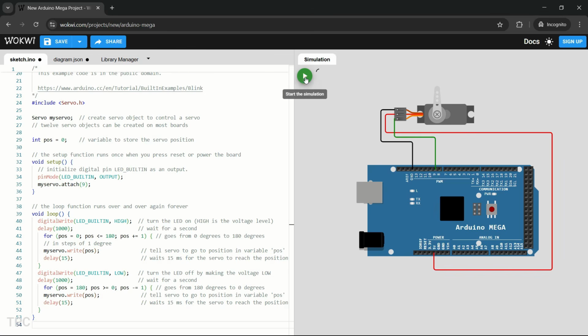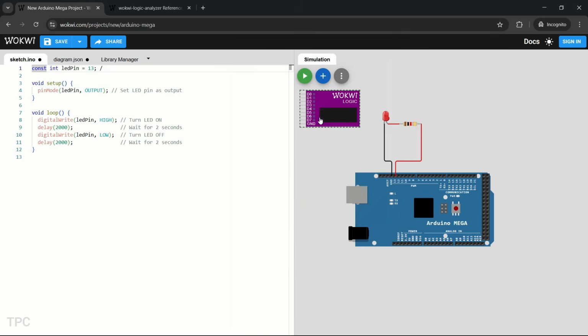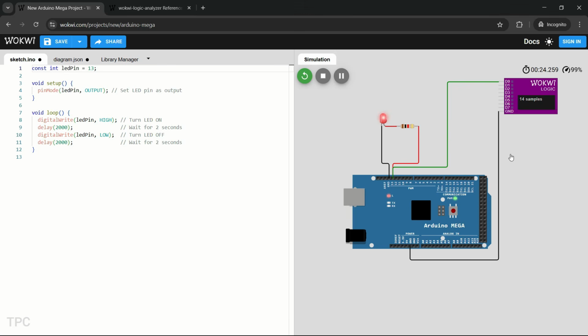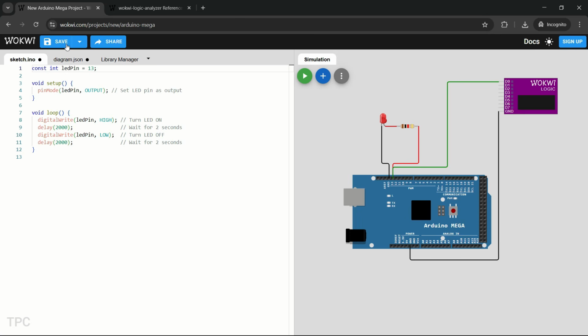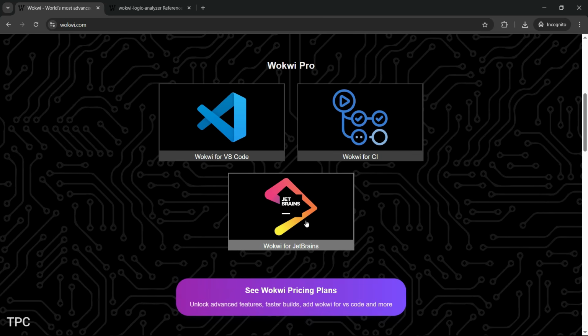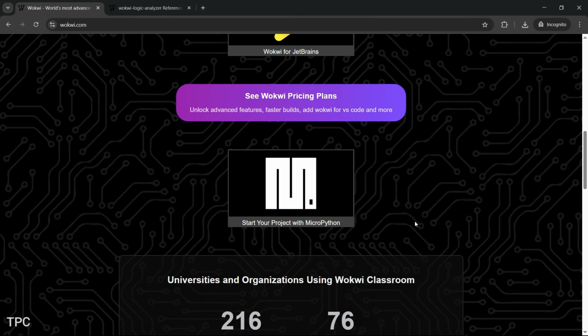One issue that you could face is that sometimes even a simple project might take a while to compile and finish running. The platform also provides a logic analyzer, which records all the pin data. When you stop the simulation, it downloads a file with the recorded samples directly to your computer. Projects can be saved online and shared with a simple link. However, you'll need a paid plan to access features like private projects or advanced cloud options.